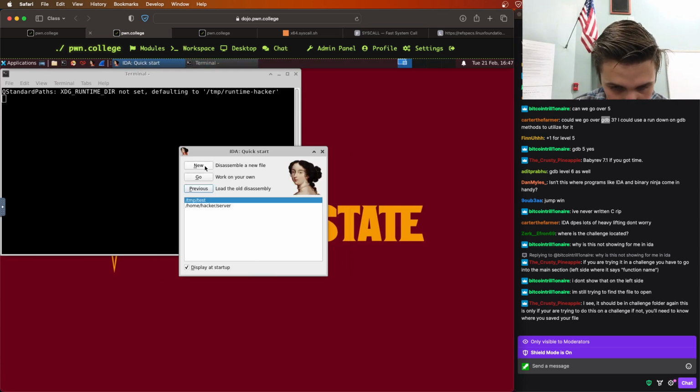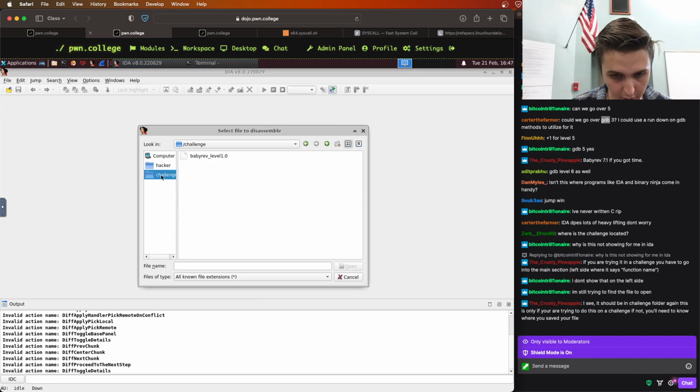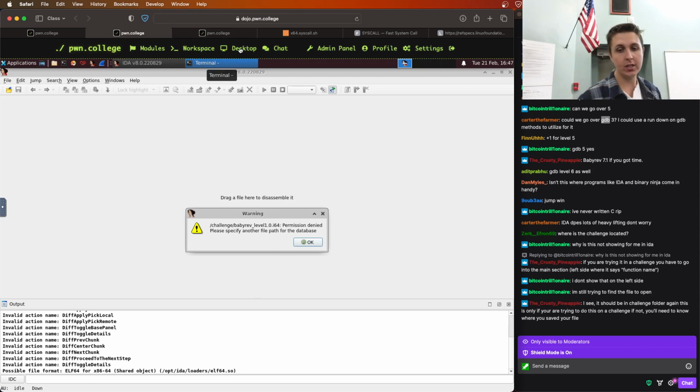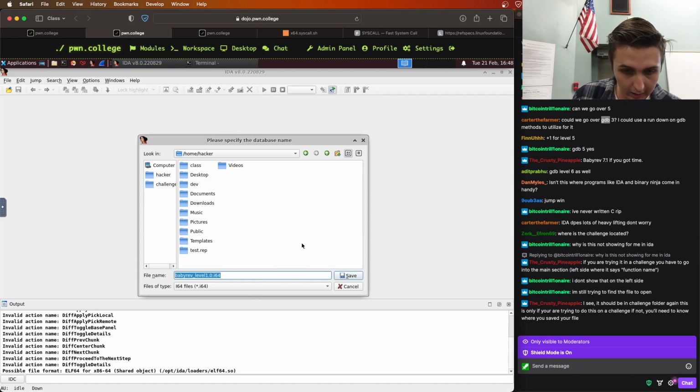So we'll disassemble a new file. We will go to the challenge directory. We will click on baby rev level 1. And again, this is all using the desktop view of the infrastructure, so you don't need to install IDA or angr management or Ghidra or anything. If you don't want to, you could also install it locally. It's pretty straightforward to do that.